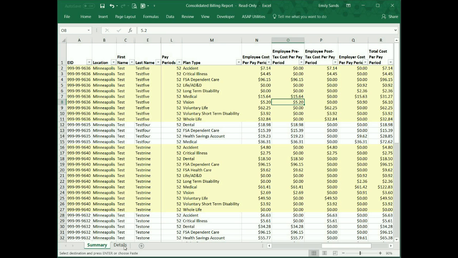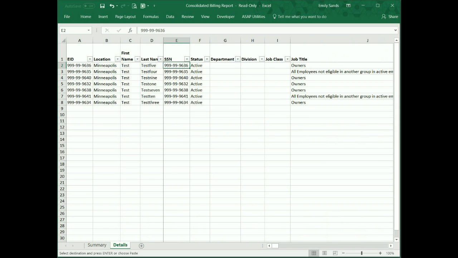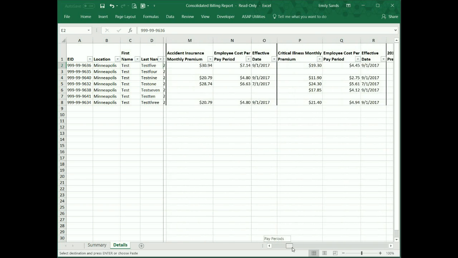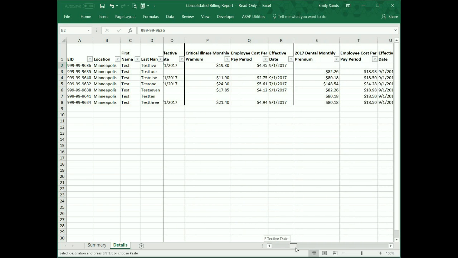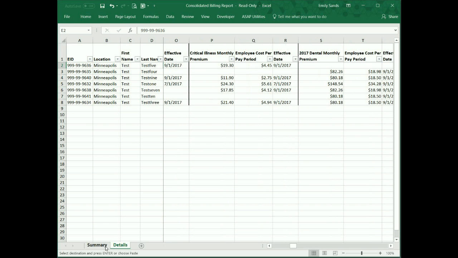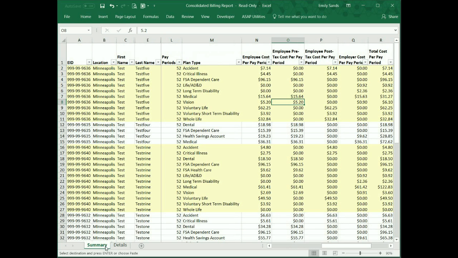The Details tab of this report has all the same information as the Summary tab, but it's formatted so that you scroll right to see the information about each benefit. Share this report with your payroll department so that you're able to start taking deductions for the new employee elections.